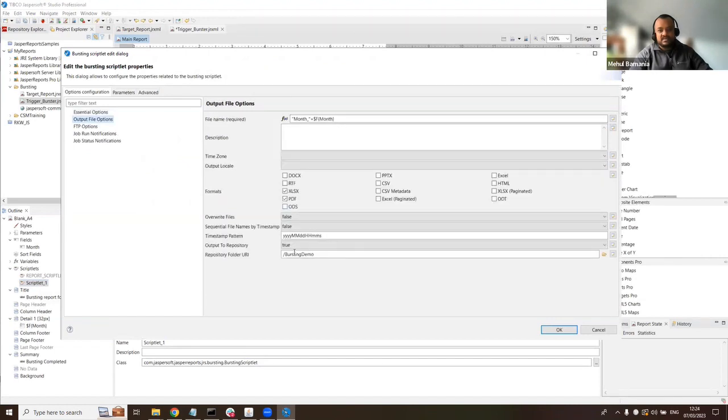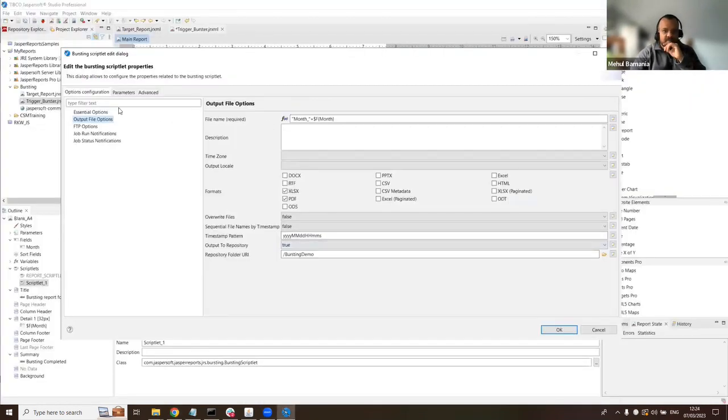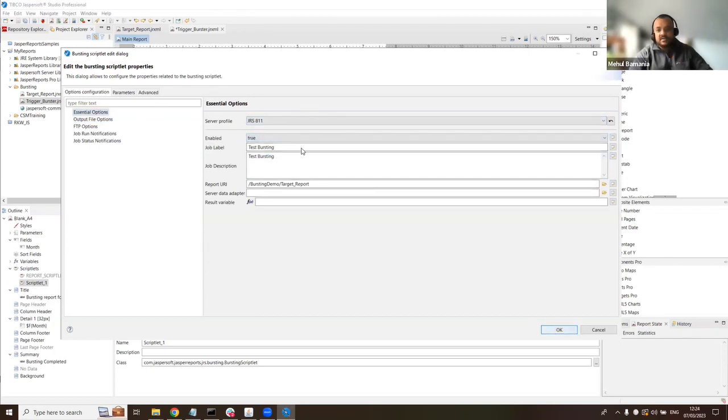This folder here, bursting demo, output to repository is true. It's empty at the moment because I didn't enable the burster. Okay, so I will go back to the server, so Studio, and I will enable my burster by enabling this property here. Okay, and I click OK.